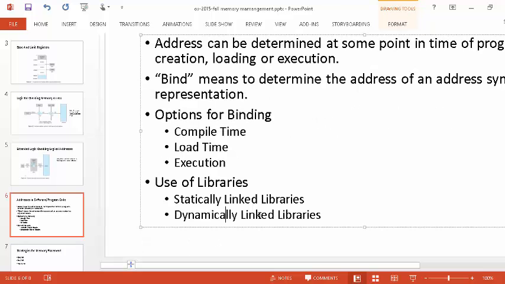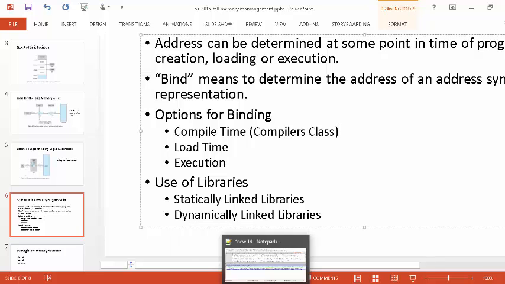Now, when it comes to memory, there are many different times and locations where memory addresses can be determined. The first one is compile time. We don't have a compilers class. Usually, in a compilers class, they discuss how you turn the human language, like the C I've written, into machine language. So what usually happens for a program is you take the instructions of the code.